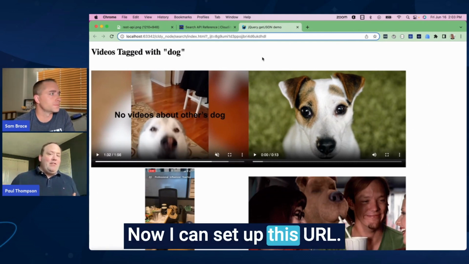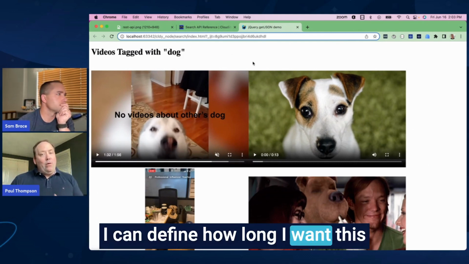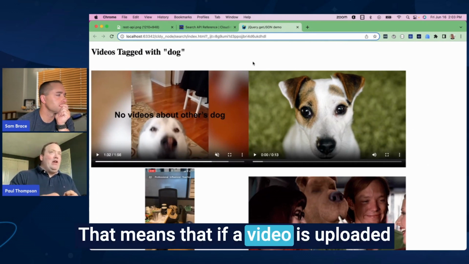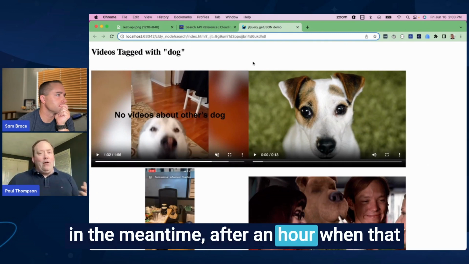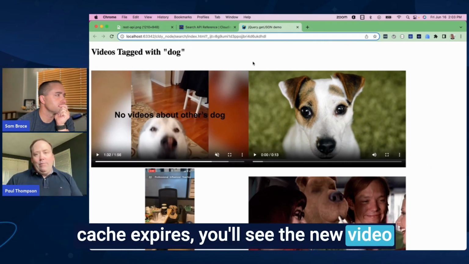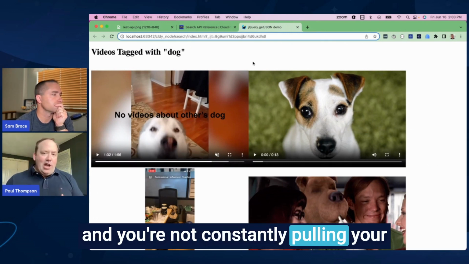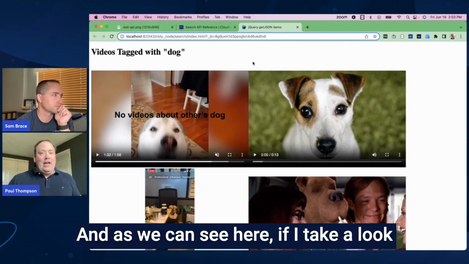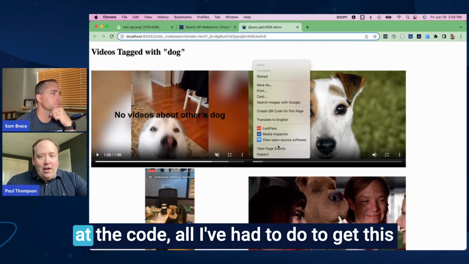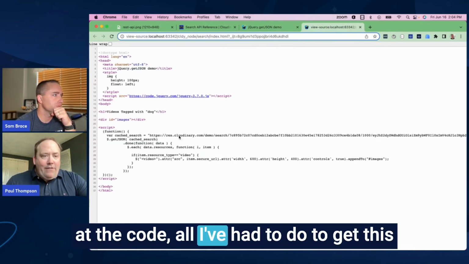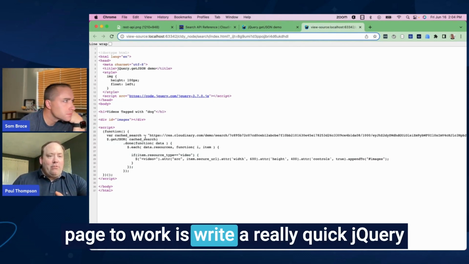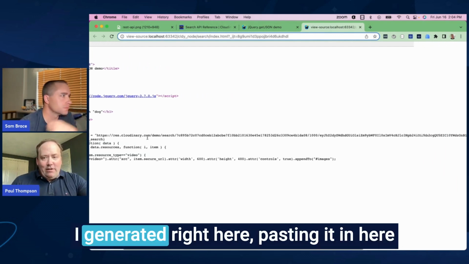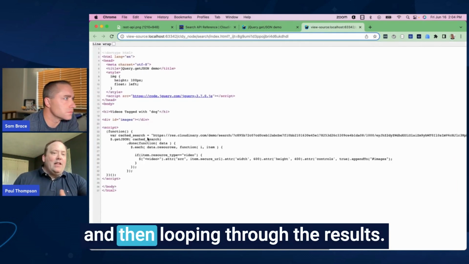Now I can set up this URL. I can define how long I want this cache to live, say every hour. That means that if a video is uploaded in the meantime, after an hour when that cache expires, you'll see the new video, and you're not constantly pulling your Cloudinary assets to get the stuff down. It's a lot faster. And as we can see here, if I take a look at the code, all I had to do to get this page to work is write a really quick jQuery function that's taking that URL that I generated, pasting it in here, and then looping through the results.